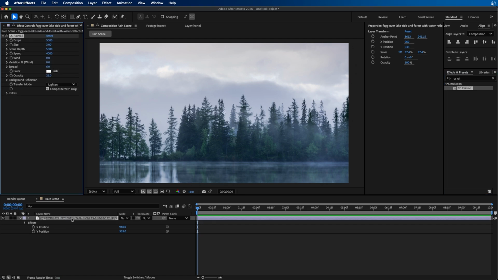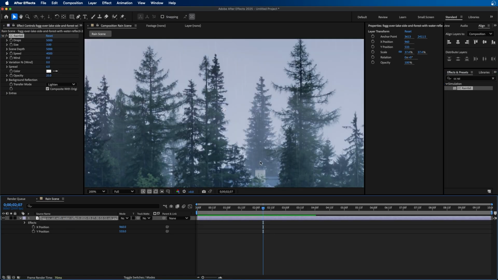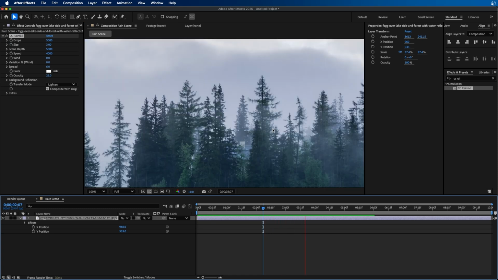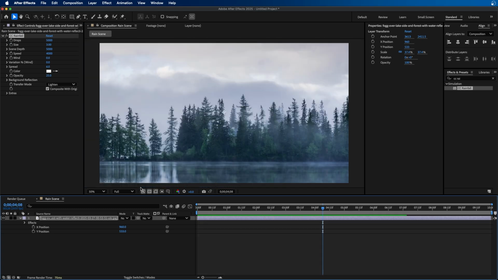We can click and drag this to our layer here, and when we click and play this back, you can see that we have some rain, but it's really small. If we zoom in here, you can see that we have rain. But we can play with a lot of the settings here. So I'm going to go through some of the settings that you can adjust with your rain.